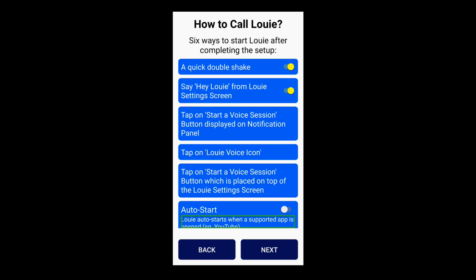Louis Auto starts when a supported app is opened, e.g. YouTube. Louis Auto Start is a setting. If we switch this on, Louis will automatically start whenever a supported app like Uber, WhatsApp or YouTube is opened. Now that we've read all these, we are ready to move to the next screen.